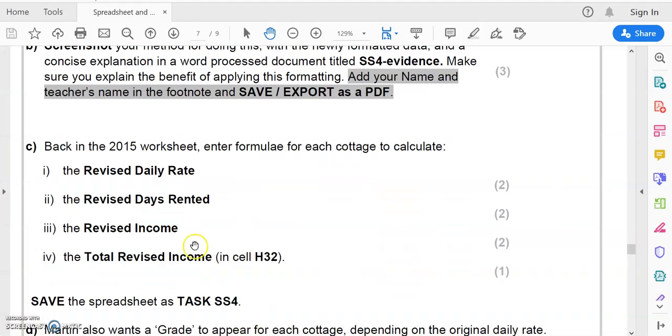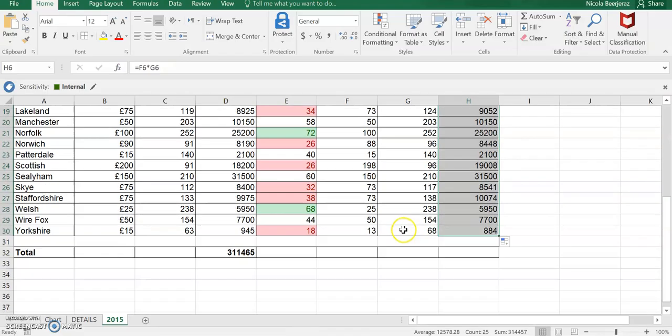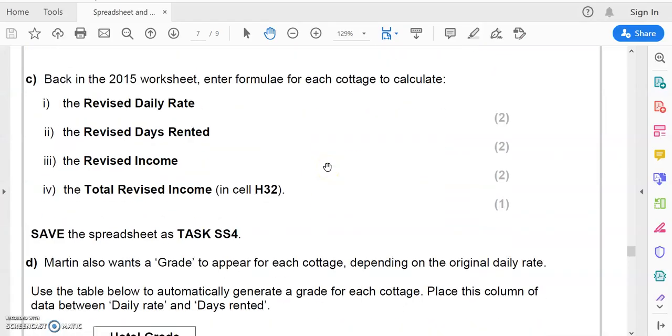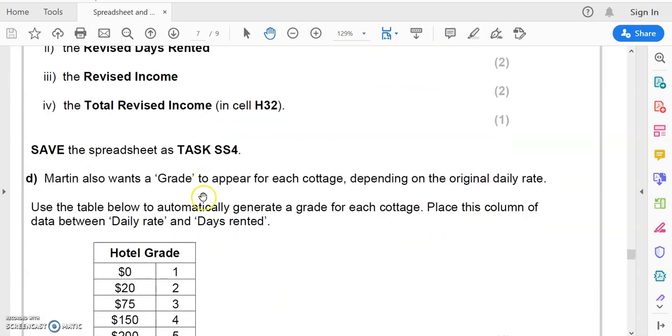So the last bit is the total revised income in H32. So let's have a look, H32. And again, we're using our auto sum. And just as before, we don't want H31 included, just want up to H30. And that is almost all of SS4. So that's the hefty, juicy section there done. Save.